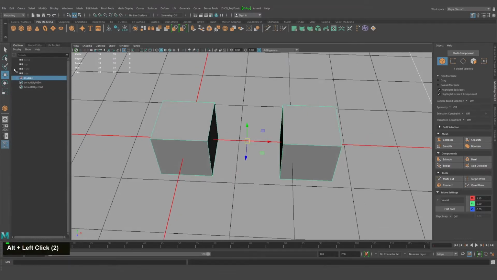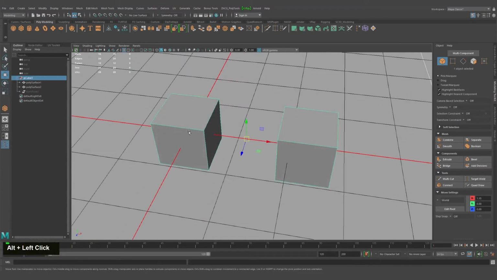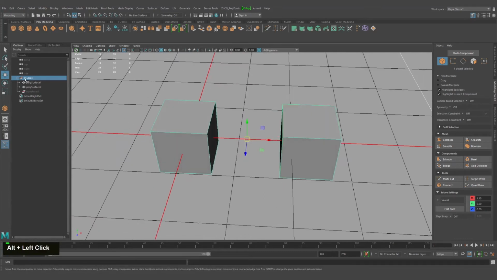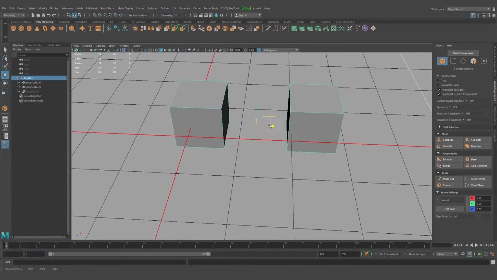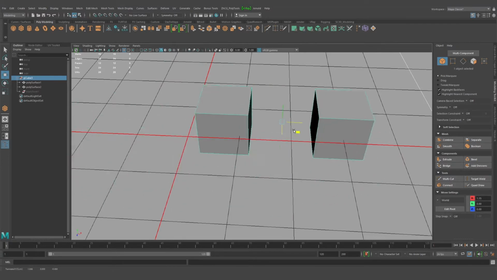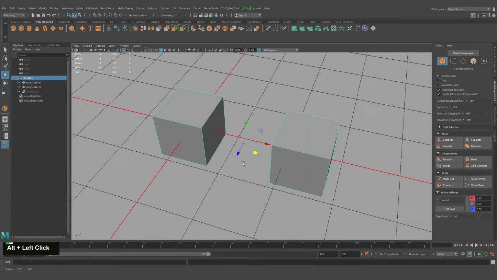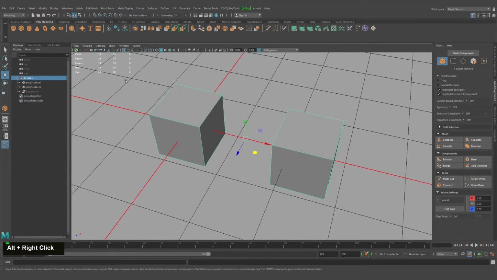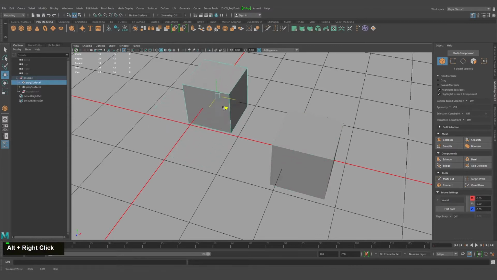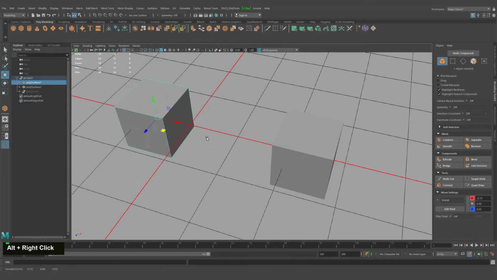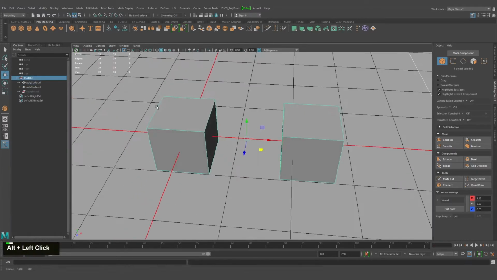So in order to, let's say, release these two objects from that group, because if we select the group, we still can move them around. We need to select them individually in order to move them like that.